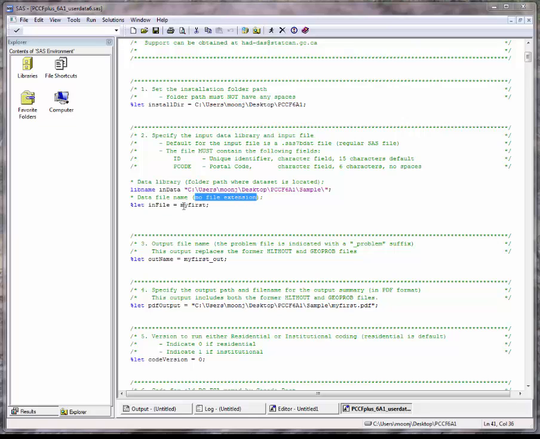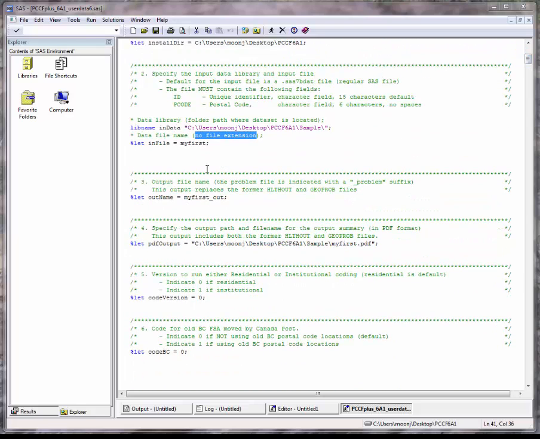So we just give the name of the file, not the extension. The third thing we have to do is provide a name for the file output, and this is myfirst_out. This will generate a data set that links the postal codes to census geography, the standard output from the postal code conversion file plus. But it will also generate a file with an underscore problem suffix that gives you all the problems that may have arisen from your conversion.